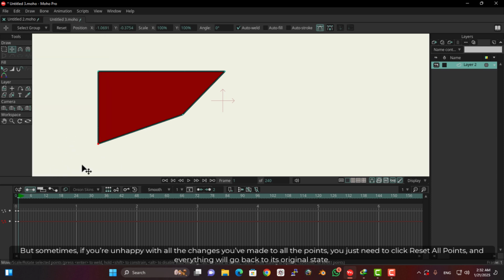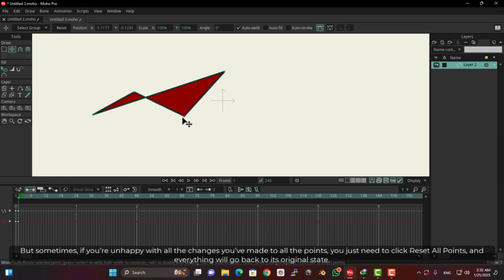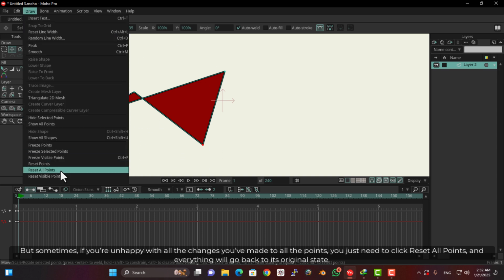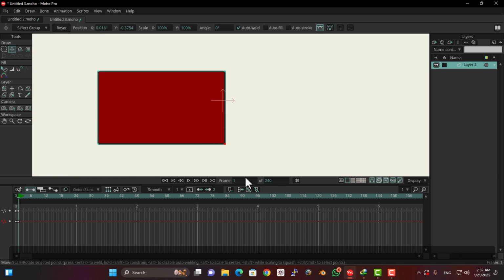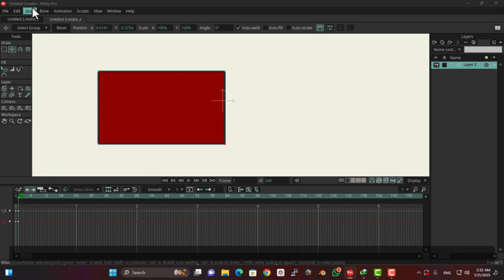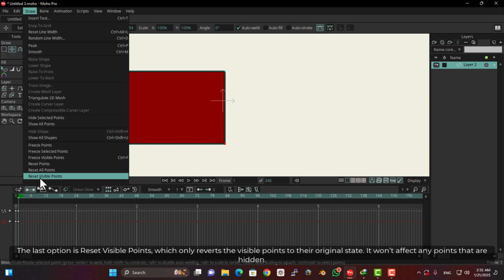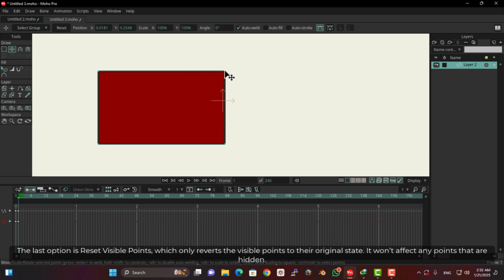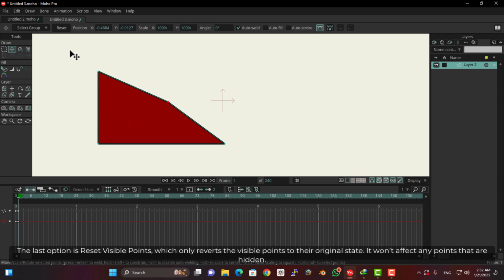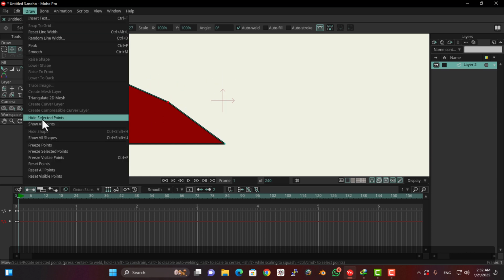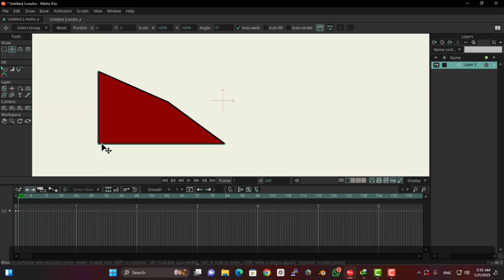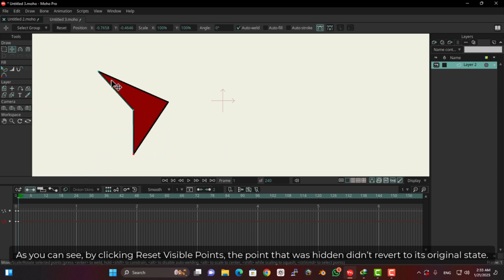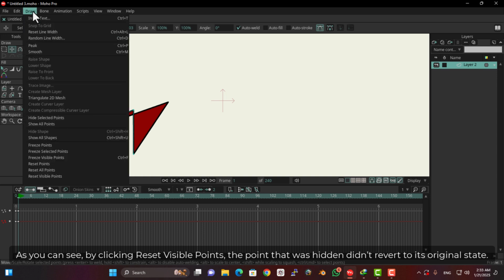But sometimes, if you're unhappy with all the changes you've made to all the points, you just need to click Reset All Points, and everything will go back to its original state. The last option is Reset Visible Points, which only reverts the visible points to their original state. It won't affect any points that are hidden. As you can see, by clicking Reset Visible Points, the point that was hidden didn't revert to its original state.